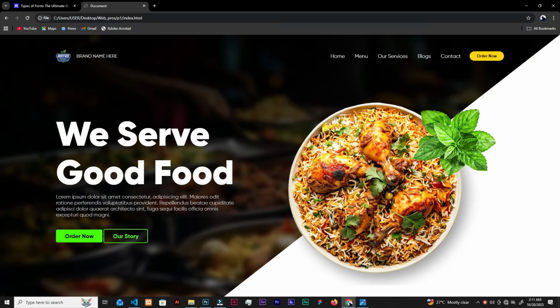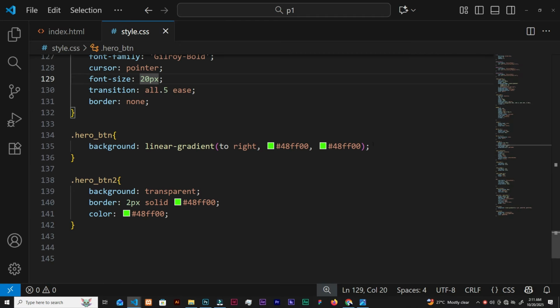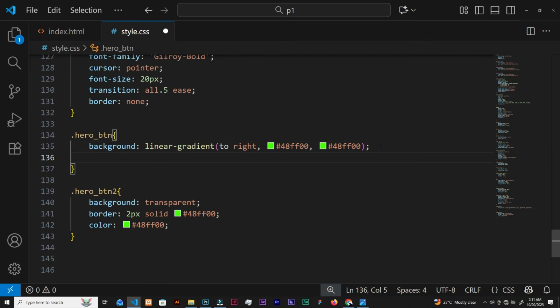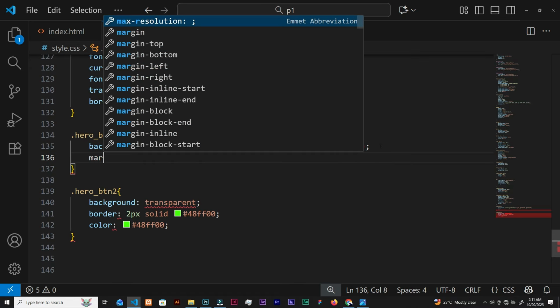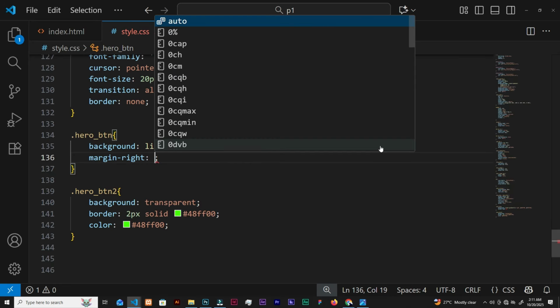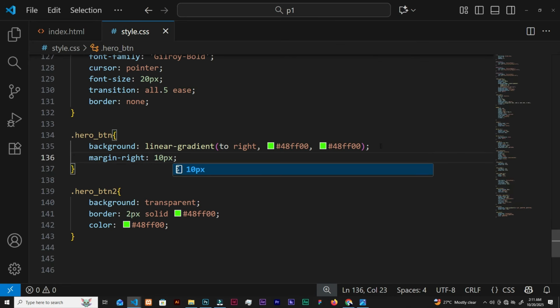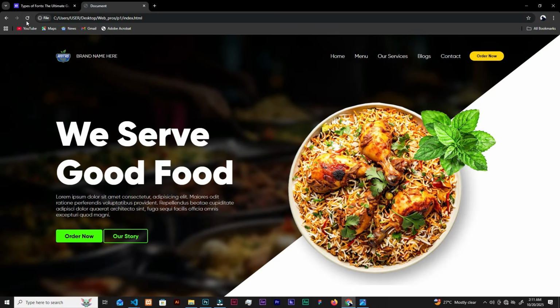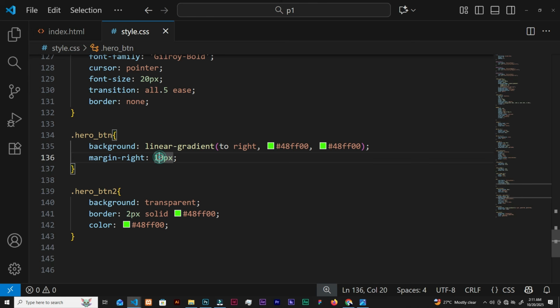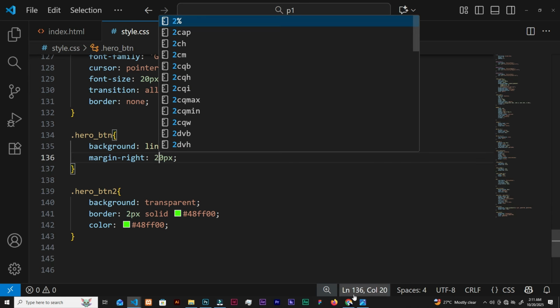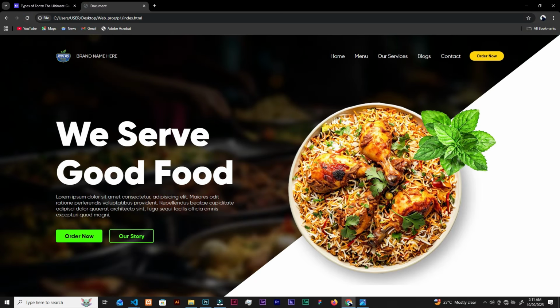There should be space over here, and we can target this one. What is that? This one, margin right. You can go for margin right and say 10 pixels. Let's refresh and see. Okay, so we got some space over here. If you want more space, you can make it 20 pixels. That one is not my concern. I think 20 pixels is okay.